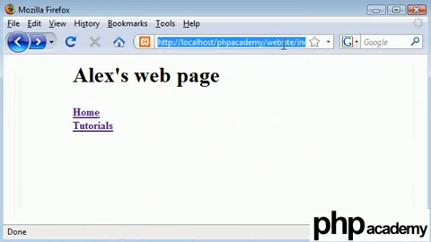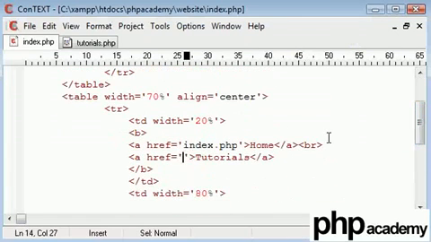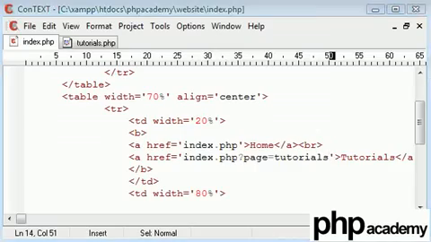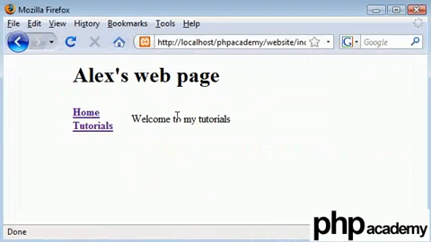Okay, so let's go back, and here we've got index.php. I tell you what, let's add this in the link. So here we're going to say index.php?page=tutorials, save that, refresh our page, and we can click tutorials and see that that has been included. And up here, page equals tutorials, and home takes us back to our home page.